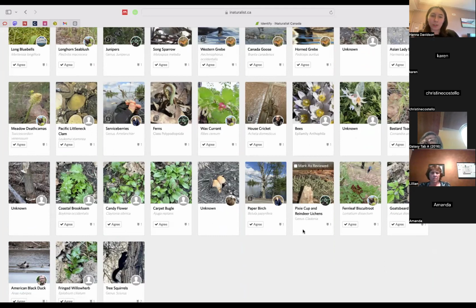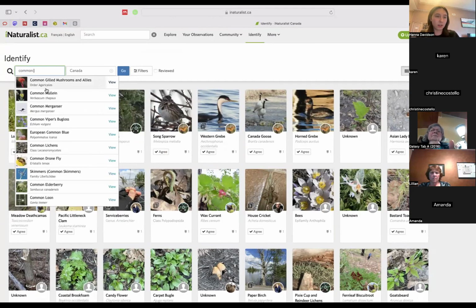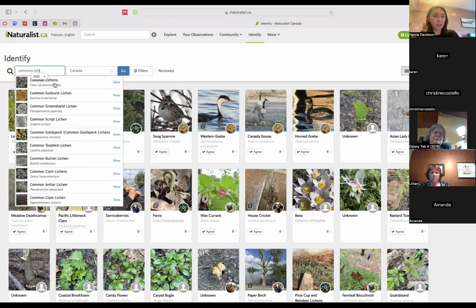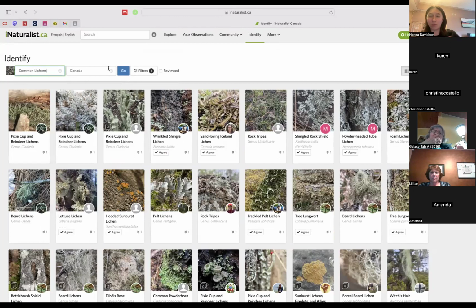So let's say I'm really good at lichens. I can search common lichens up here. What will come up is everything tagged common lichens or more specific. So if it's a species of lichen, a genus, a family, whatever, as long as it's tagged as a lichen, it'll come up in my search.